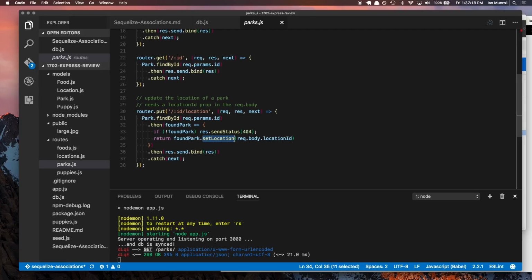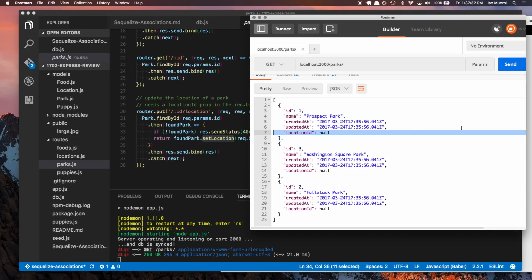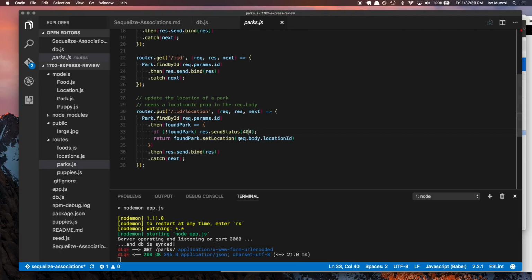So as you can see, we need a location ID prop on the req.body itself. Set location, again, that's one of those magic methods. We could also do found park, and we could update it, and we could manually set the location ID to the ID itself. But it's nice to use these magic methods. We're returning it there on line 34 because that's returning a promise. It's an async action, actually changing something in the database, persisting it. And then we're going to send back whatever we get back, and we'll see what that is.